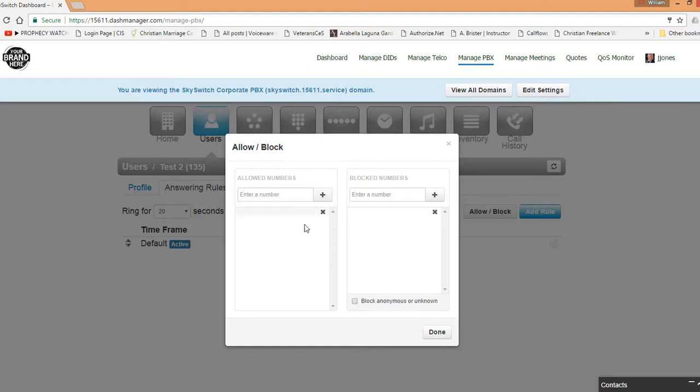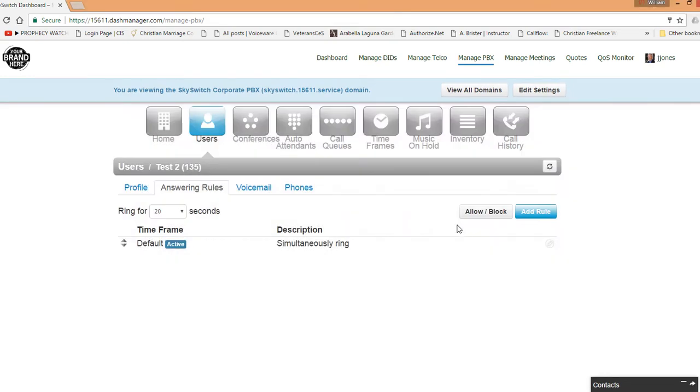So if you put an allowed number in here and you add it, then this number would be allowed to bypass the call screening if you have that set, or to bypass the server side do not disturb. So if you want to put your wife's number in there or your child's number, and you're busy, you've got do not disturb set on your phone, or you've got your call screening set, this would be a number that would be allowed to bypass those settings. And then also you can block numbers by putting a number in here. You may want to block certain numbers, and you can block anonymous or unknown numbers. So that is allow block.